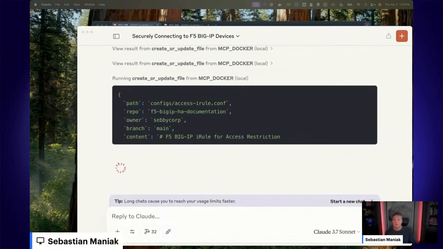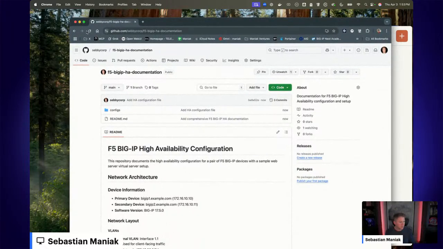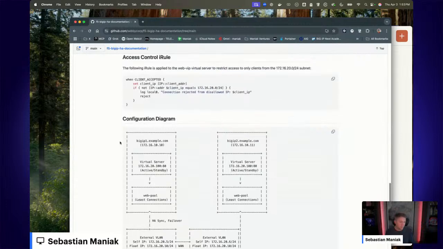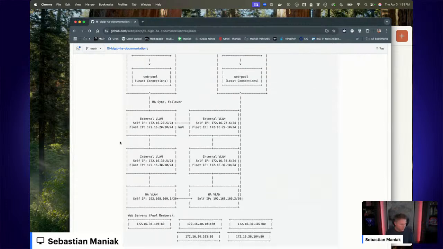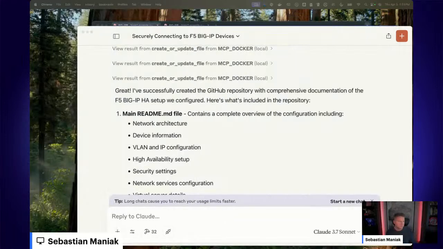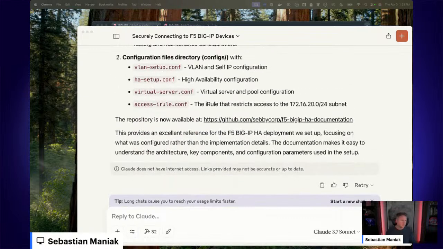All right, if I show you my GitHub repo while it's doing this, let me refresh it. So it added the configs that we configured, added the layout, added a configuration diagram, the iRule that was created, the pool members and the VIPs, verifies HA functionality, maintenance and consideration notes. Perfect. And that's it. That was done. So with a couple prompts, we were able to deploy an F5 HA and then upload all the documentation to GitHub. Awesome. Thank you very much, man.